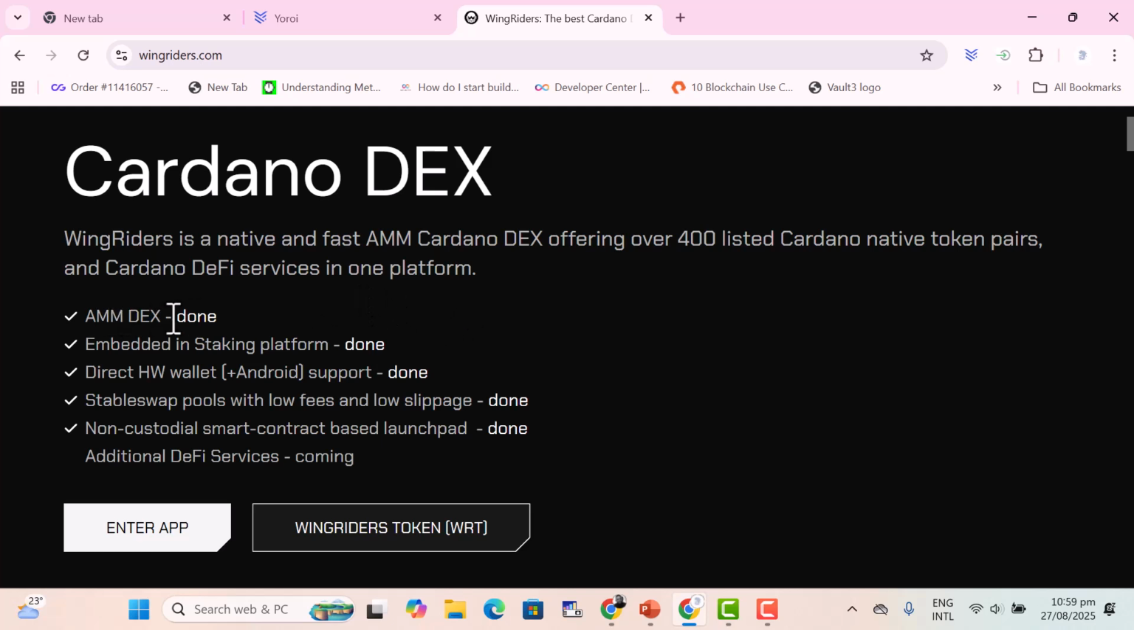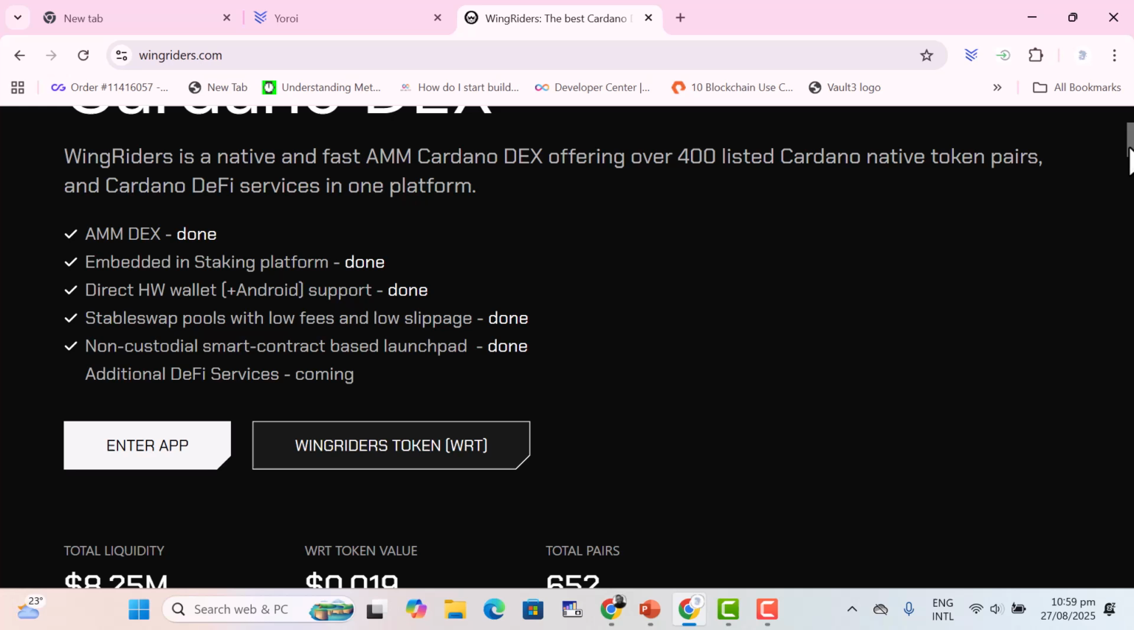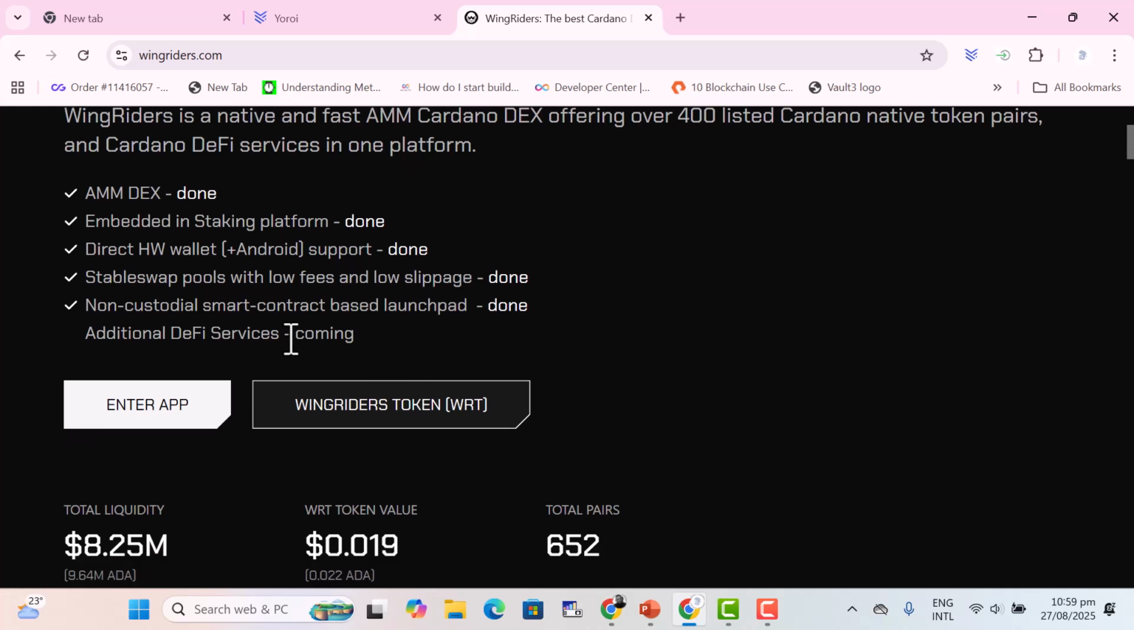So the AMM DEX is completed. Embedded in the staking platform is also done. Direct hardware wallet support and Android support are also done. Stable swap pools with low fees and low slippage are done. The non-custodial, smart contract based launchpad is also done. Then additional DeFi services are in progress and coming.